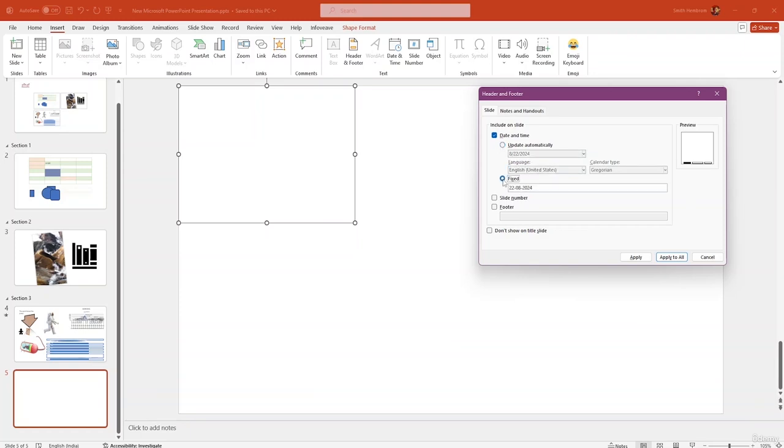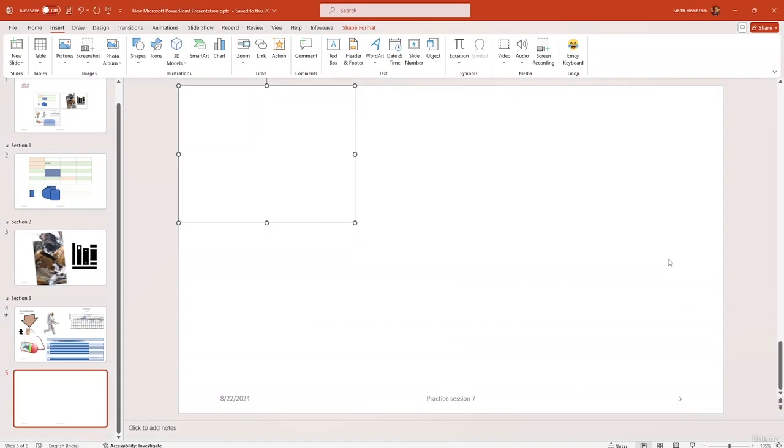We can also have a fixed date or a fixed time, and we can also apply a slide number. Over here, it's going to give you a preview of where the slide number is going to be, and you can also apply a footer, which is basically the middle one. And here I'm going to put in practice session 7. You can also click on don't show on title slide if you want to, but I'm going to keep it and I'm going to apply to all.